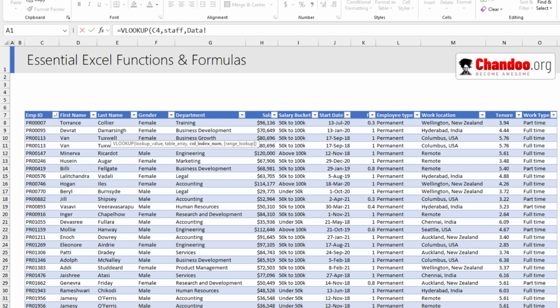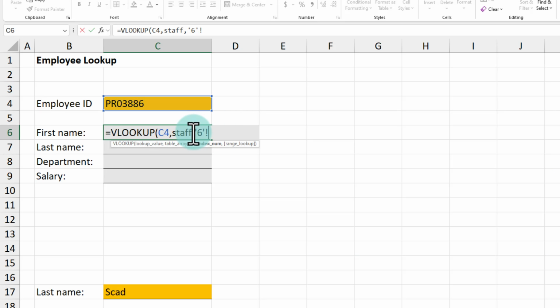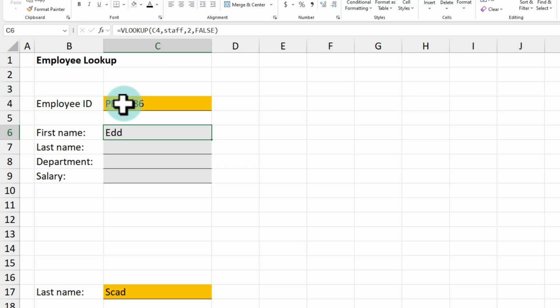So we can go back and type 2 here. And this one is important. If you don't say anything, Excel is going to do an approximate match, which is going to mess things up for us. So we always want to say false here. And when you hit enter, you're going to see for that person, this is their first name.